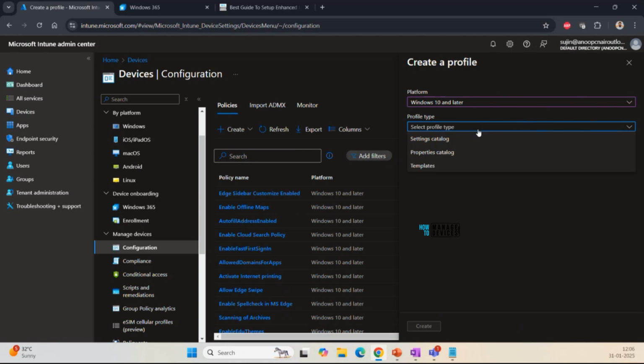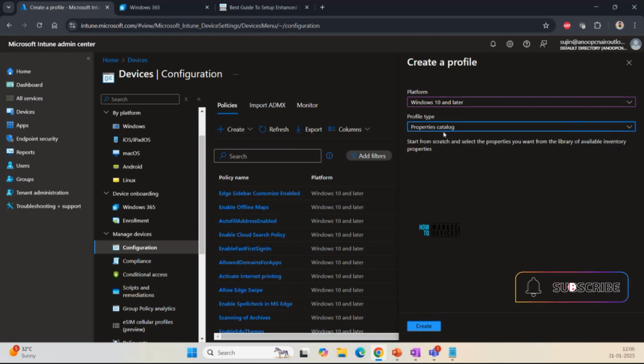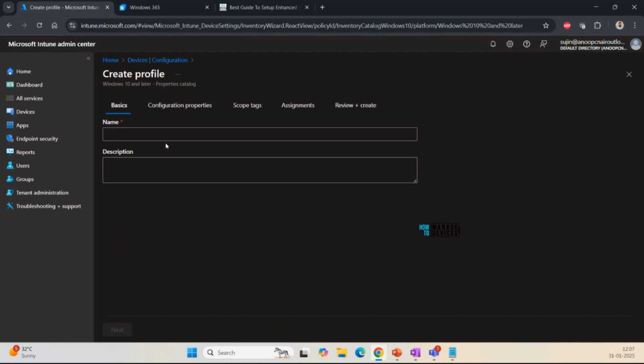All right, profile type. Previously, if you remember, we had two options, only the settings catalog and the templates. Right now you have the properties catalog as well. So I click the properties catalog. It states to start from scratch and select the properties that you want from a library of available inventory properties. I'll just click create.